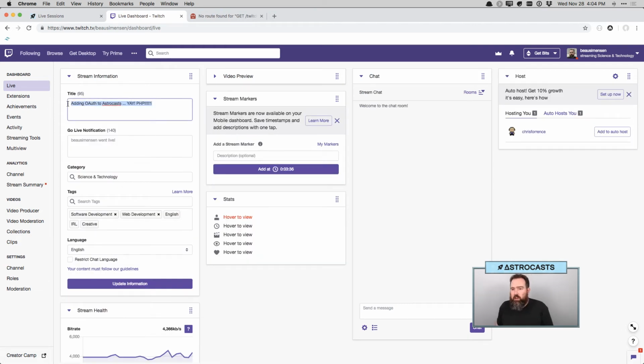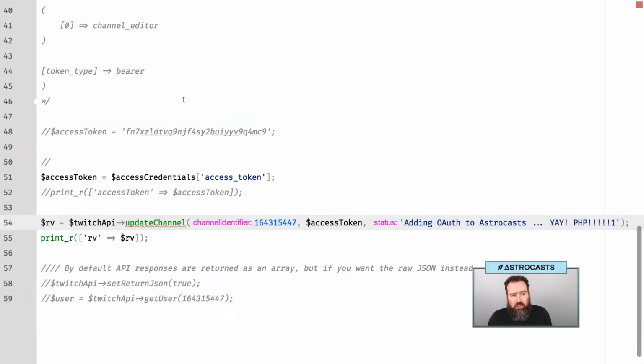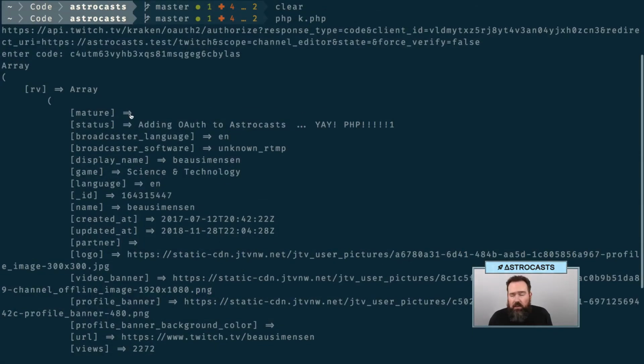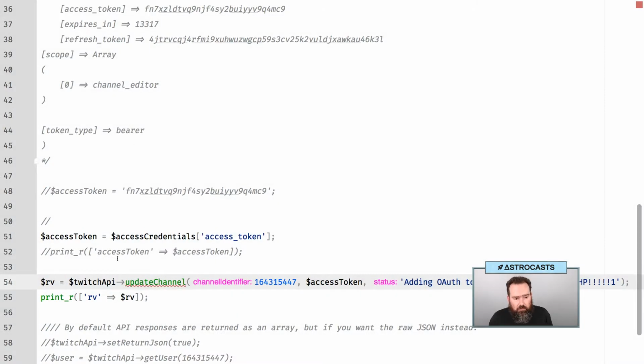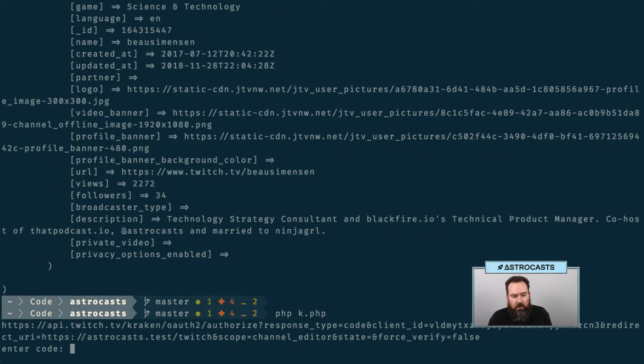Now the problem is I don't really want to go through these hoops every time I want to update the title. Ideally, I'd like to have this in the background actually doing some of this work for me automatically. So I need to store the information I get back. I want to double check and print out what these access credentials look like to see what other pieces of data we have in there. So I'm going to do this little dance again.